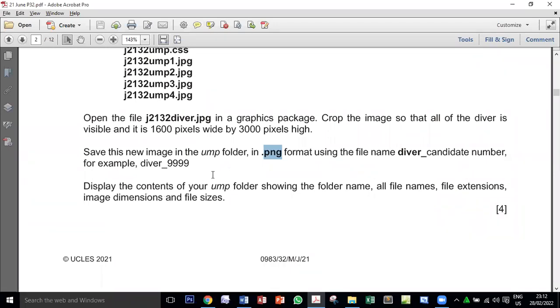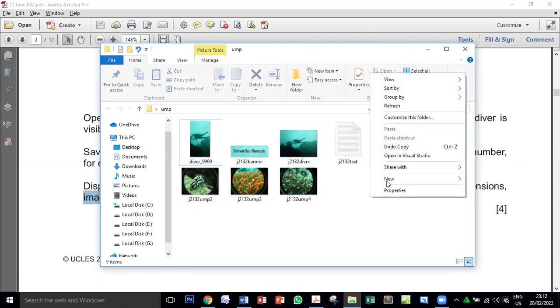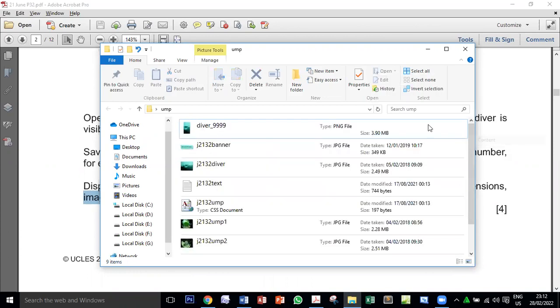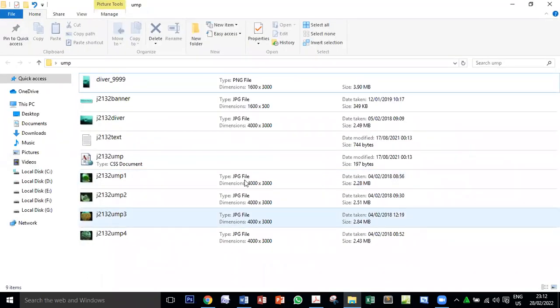Display the contents of your UMP folder showing folder name, all file names, file extensions, image dimensions, and image sizes. I know this very well. Right click, view content, and maximize the view. See, this image is 1600 pixels wide by 3000 pixels high, and the name is diver underscore your candidate number. This is the result of your Photoshop.